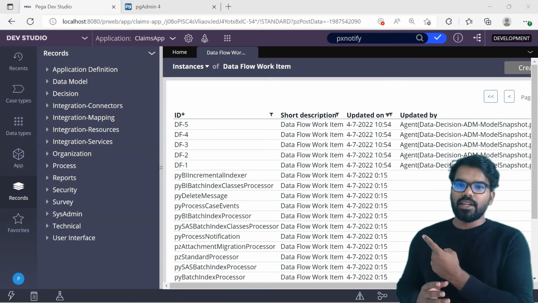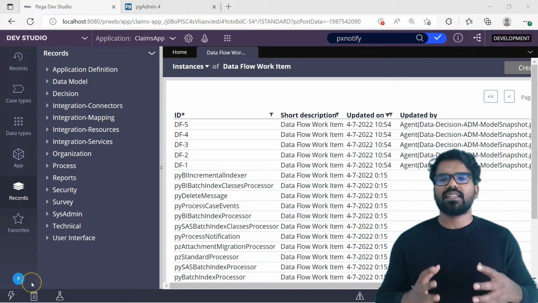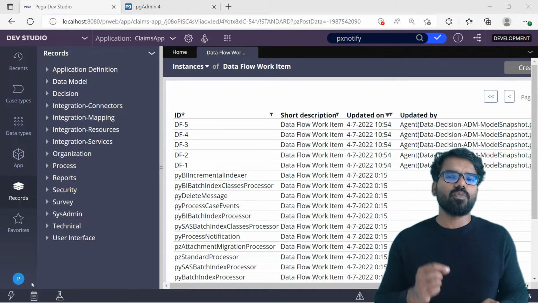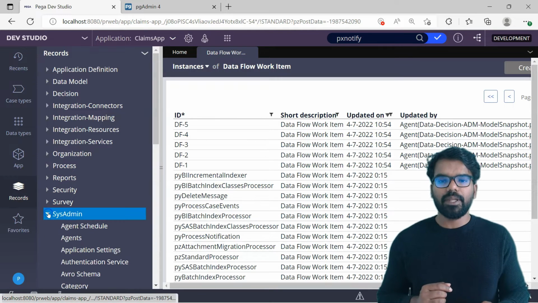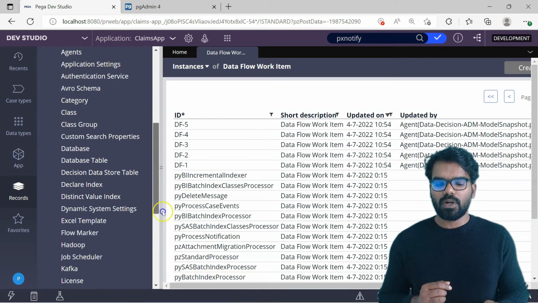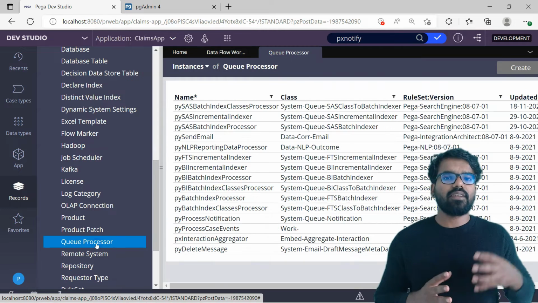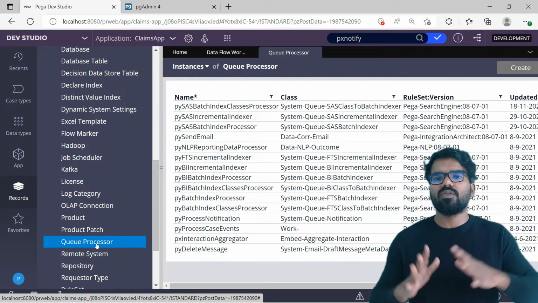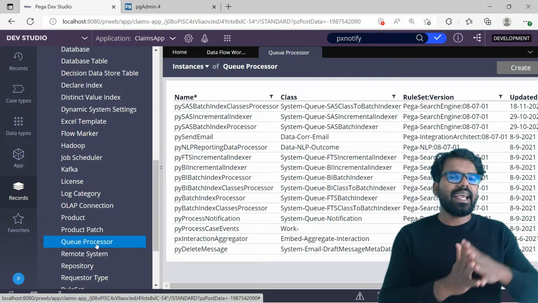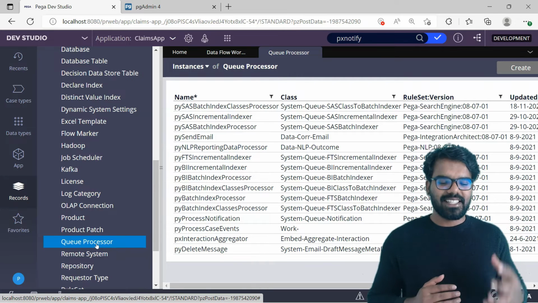So I just logged into Business Studio. First let's find out the out-of-the-box queue processor instances. To check that, you go to Records, SysAdmin, and then scroll to Queue Processor and click on it. That will list the existing queue processors. As you can see, all these are out-of-the-box queue processors. I never created any queue processors till now.